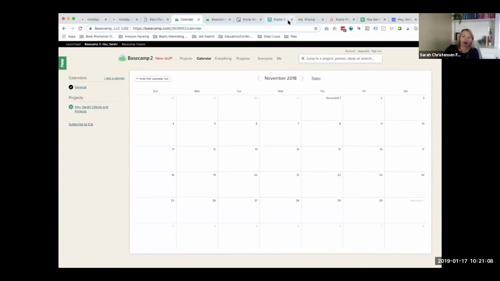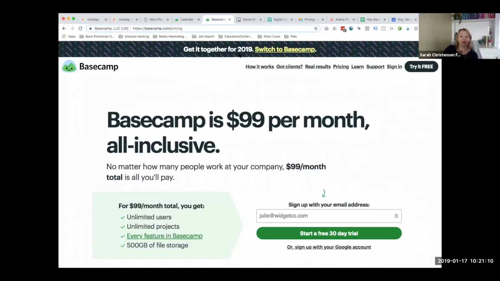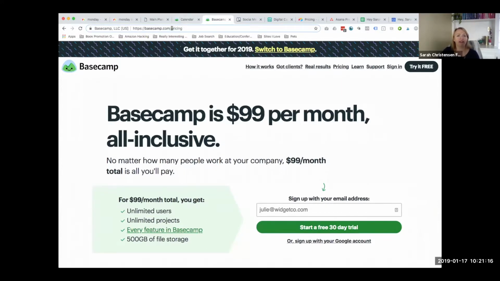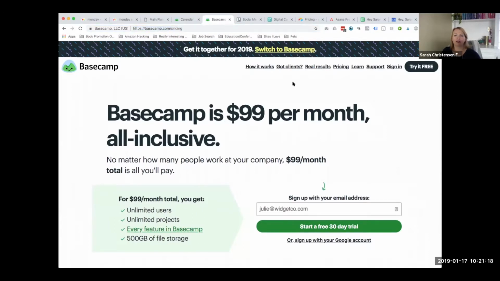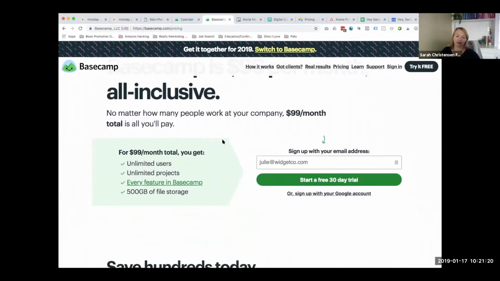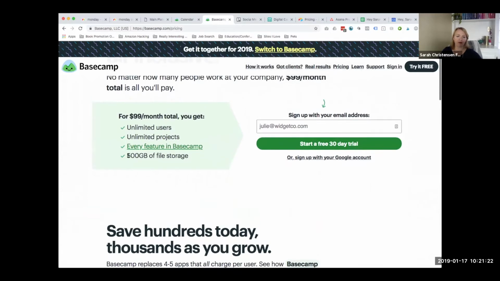The next one I want, oh, and Basecamp, so this is Basecamp 3, $99 per month for all inclusive. This is expensive, is what I want to say. It does come with a lot of file storage. It comes with unlimited users and unlimited projects, which is great.